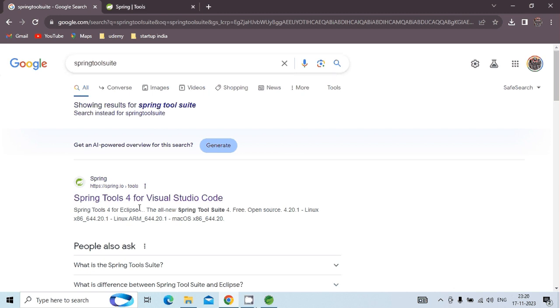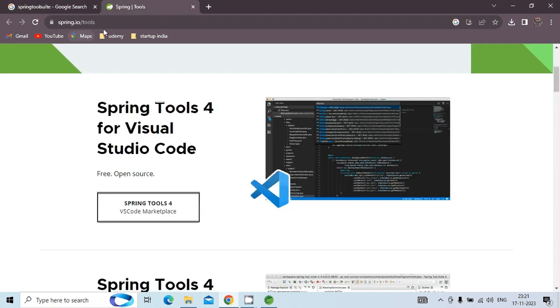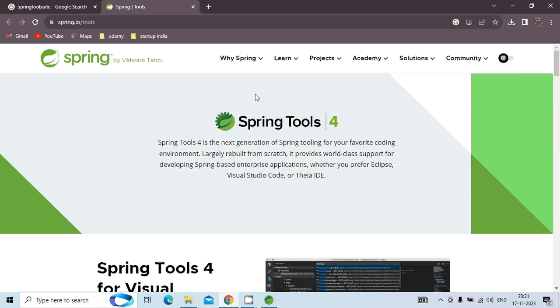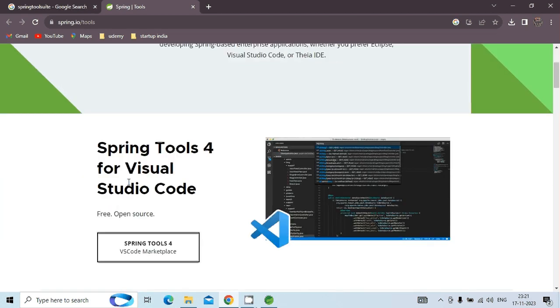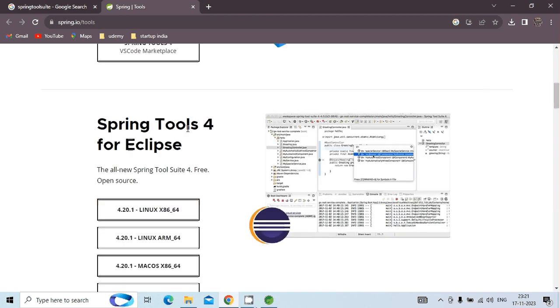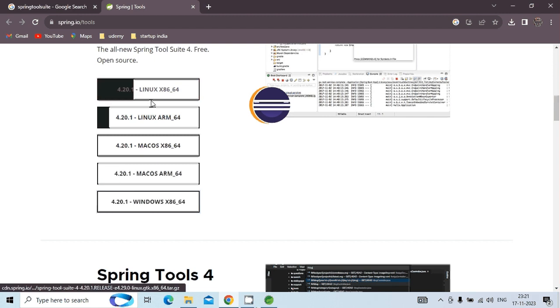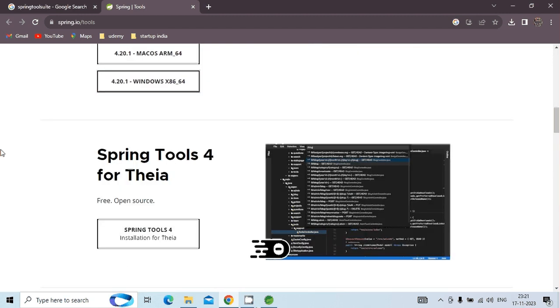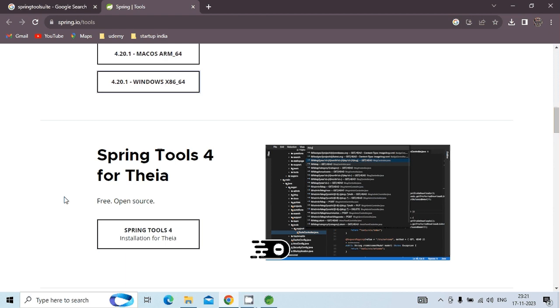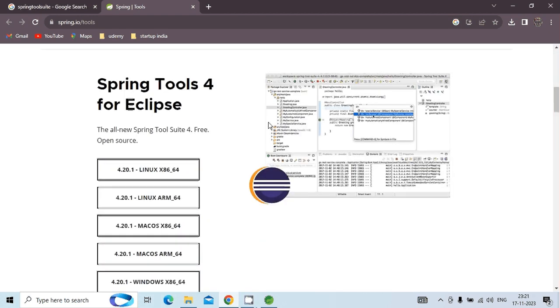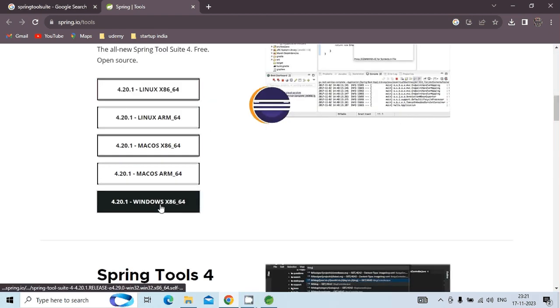I will just open Spring Tool Suite in Google, and from there, spring.io is the URL you have to click, and you will get redirected to spring.io/tools. It's the official page of Spring, where you can find Spring Tool Suite for Visual Studio and Spring Tool Suite for Eclipse, with a number of operating system and bit-related options. I chose Spring Tool Suite for Eclipse, and I downloaded Windows x86 64.